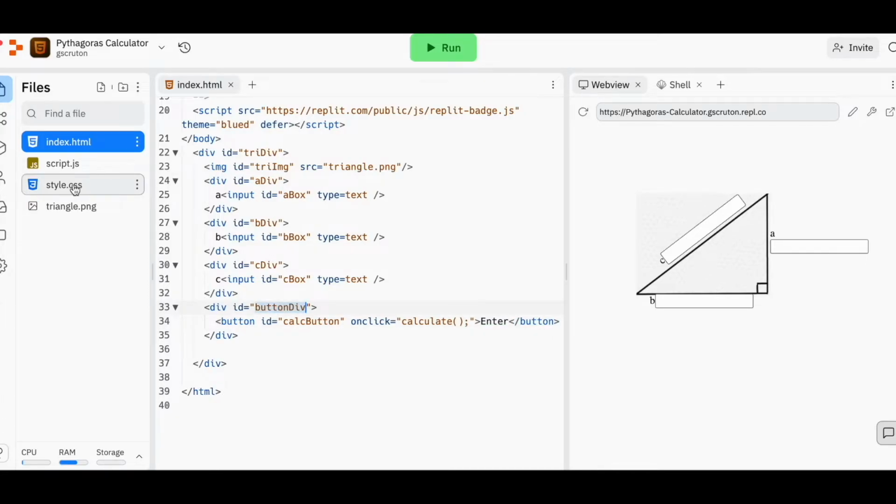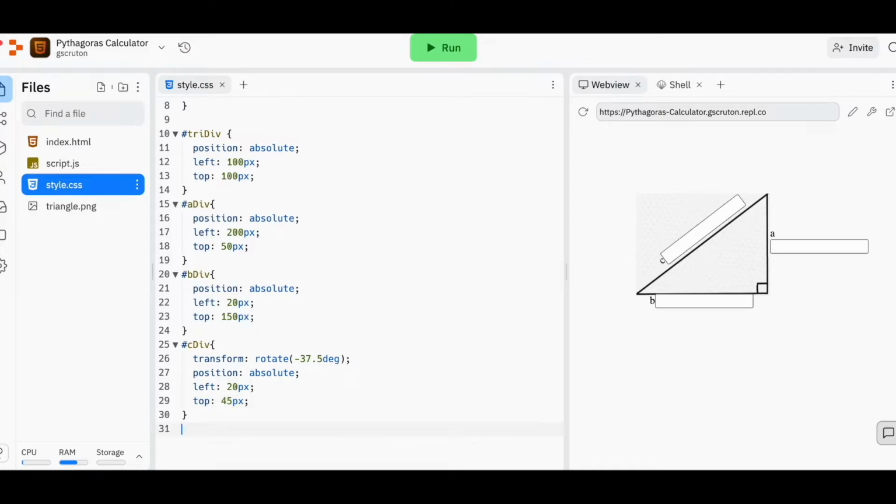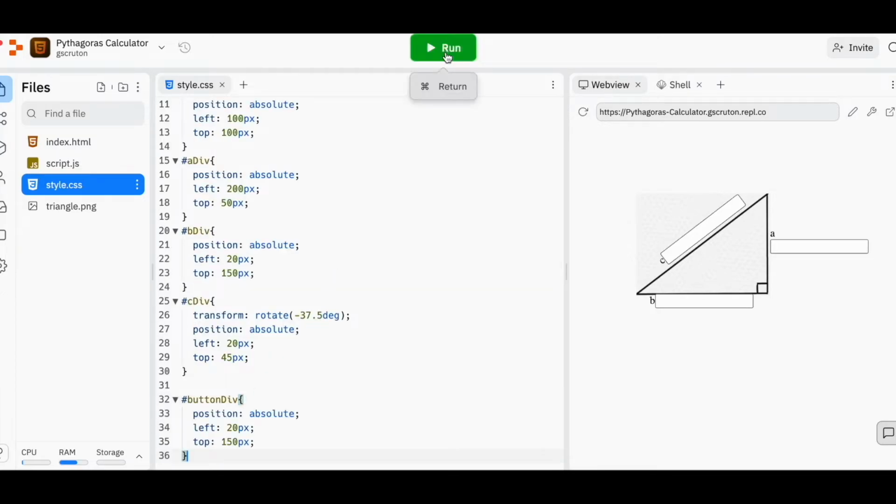I'm going to copy the word button div, go into my CSS, hashtag button div. And then I'm going to copy what I have here for my B div and paste all that stuff in. If I press run, we should see a button show up. It's positioned on top of the B, which is expected because I copied the B stuff. So I want to lift it up to about where the height of the C and then move it over to the center of the triangle.